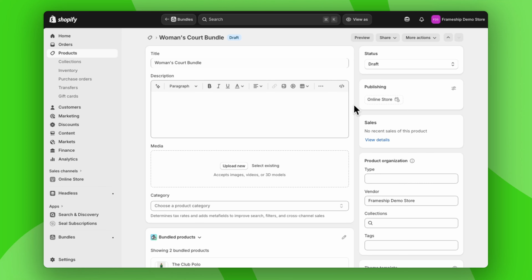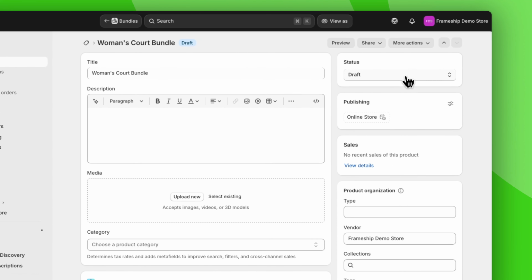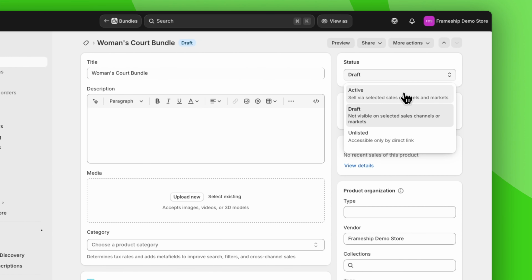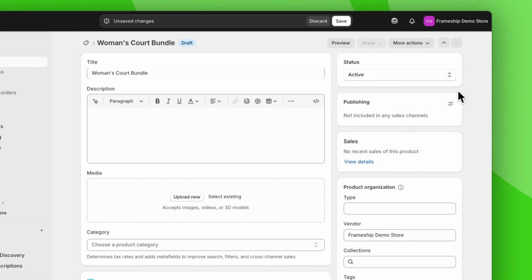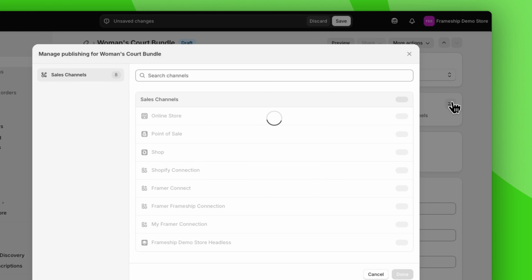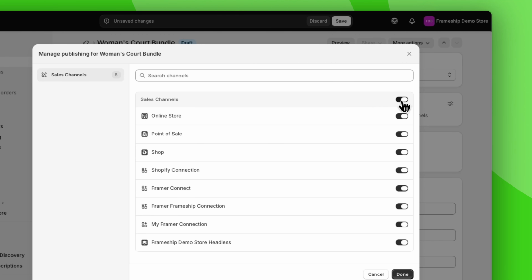Now that we've saved our bundle, there's one really important step that we have to take. You'll notice by default that the status of your bundle is set to draft. You'll need to turn this to active. Once you've done that, we'll go to publishing and we'll publish it to the Headless app that you used when connecting your Shopify store to Framer originally. I'm going to turn all of these on, but you might remember what the name of your Headless app was called at the time.